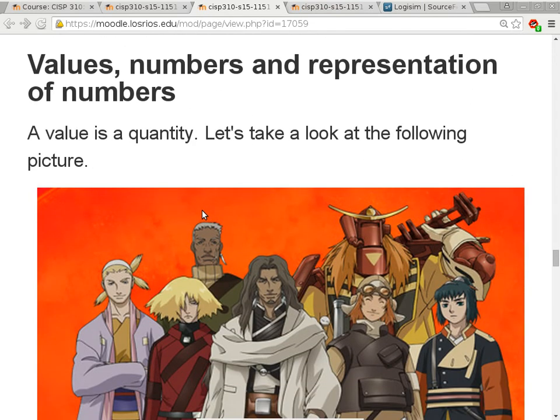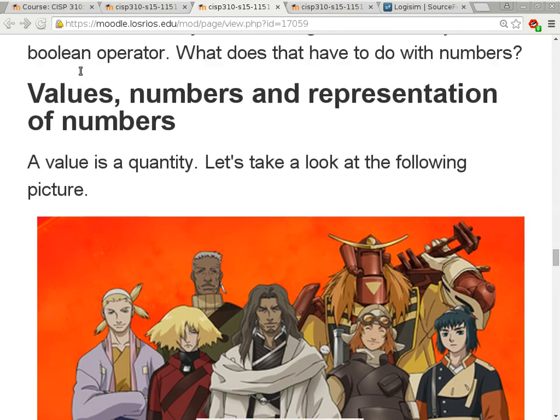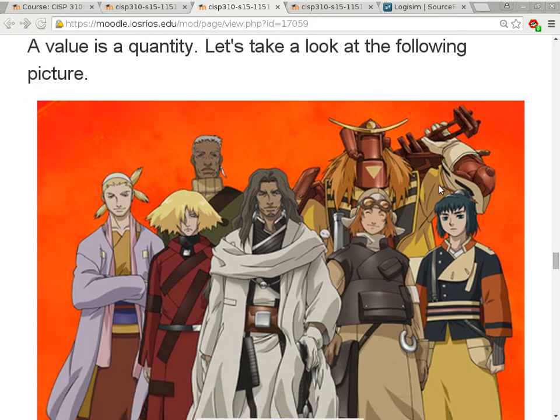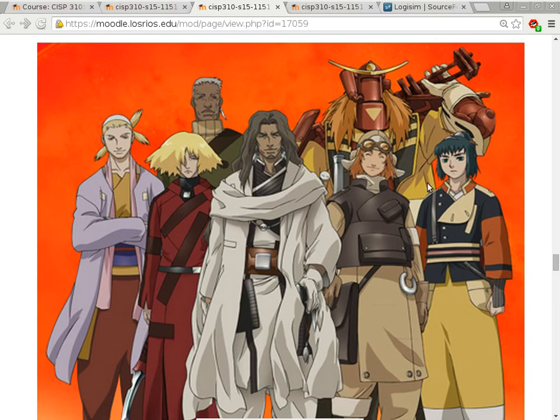All right. So now we move on from transistors to logic gates. From logic gates, now we get to values, numbers, and how we represent numbers. We look at this picture here, and we ask, how many samurais are there? 7. Okay, are you sure? I think there are 111 in base 2 samurais.